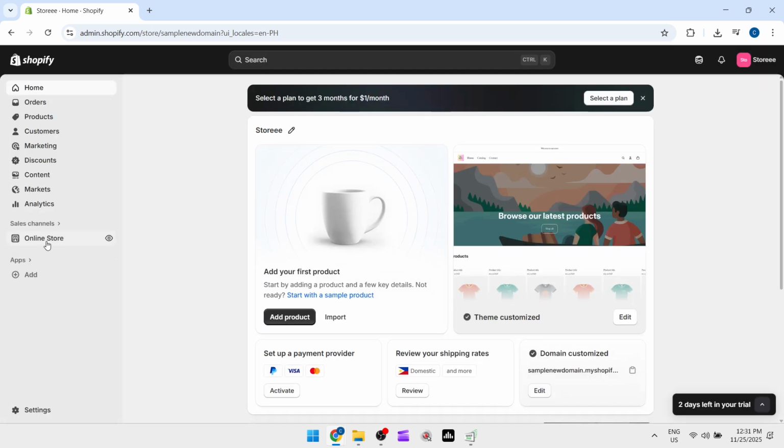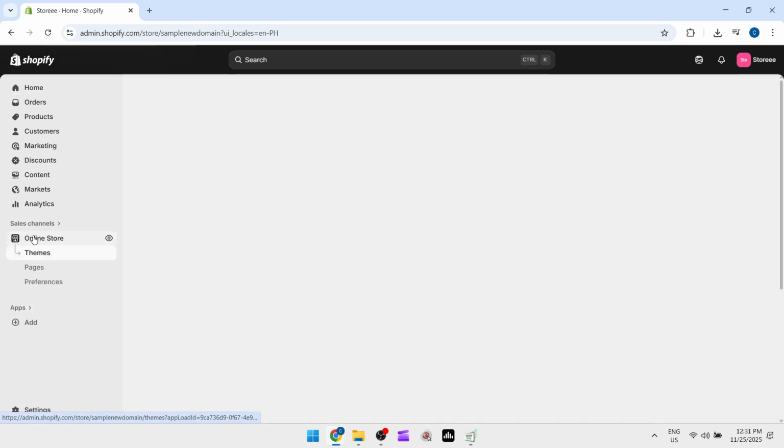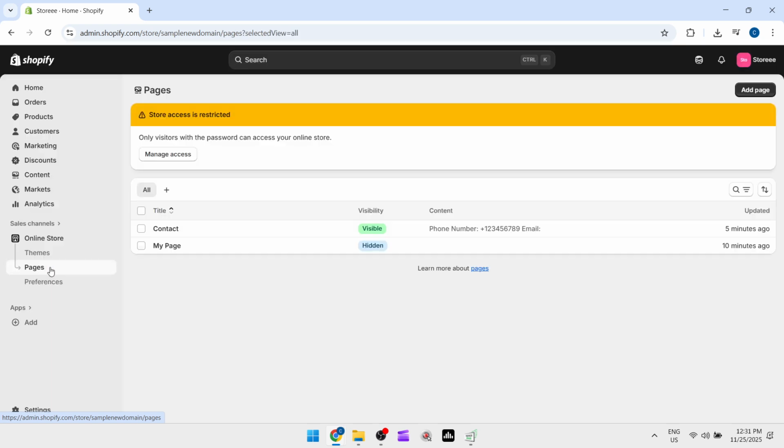This section contains your themes, blog posts, navigation, and pages. Next, select Pages. You'll see a list of any pages you already have, like Contact or About, and a button to create a new one. Click Add Page to start your FAQ.